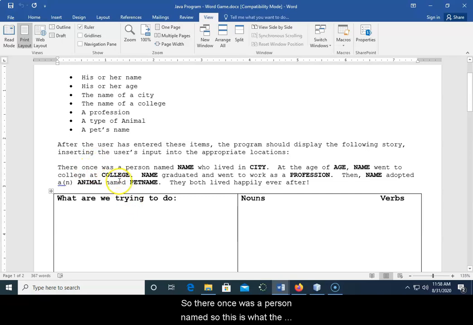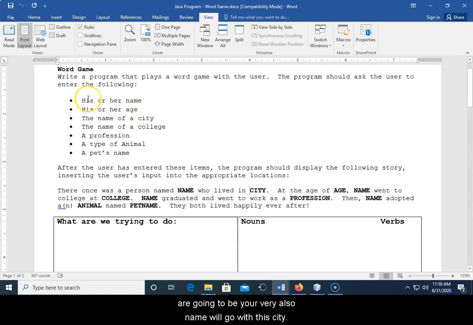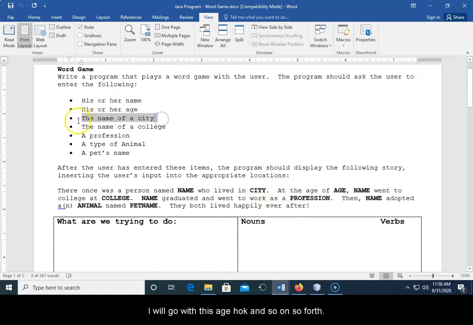So this is what the word game is going to end up coming out like. There once was a person named name. So we're going to have a variable name who lived in city. And that's the city that I lived in. At the age of age, name went to college at college. Okay, so it's going to print out this whole long string, and these are going to be your variables. So name will go with this, city will go with this, age, okay, and so on and so forth.